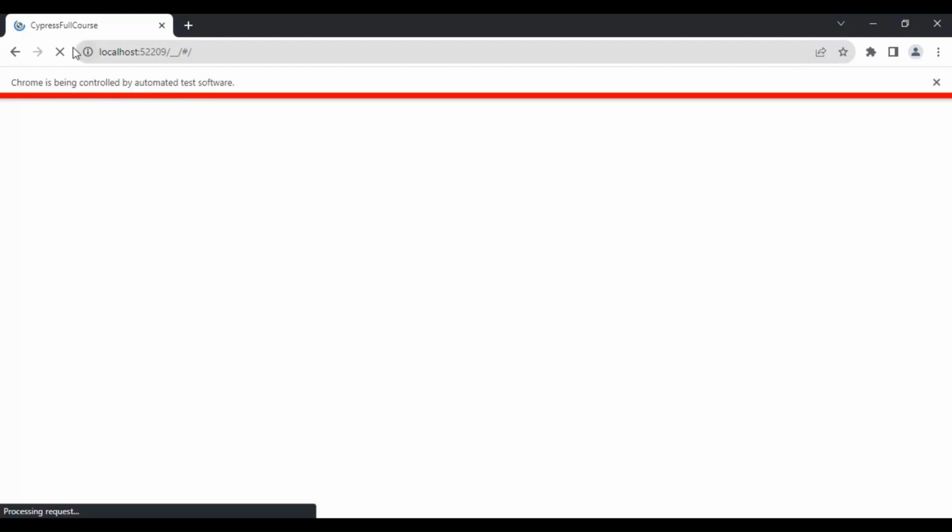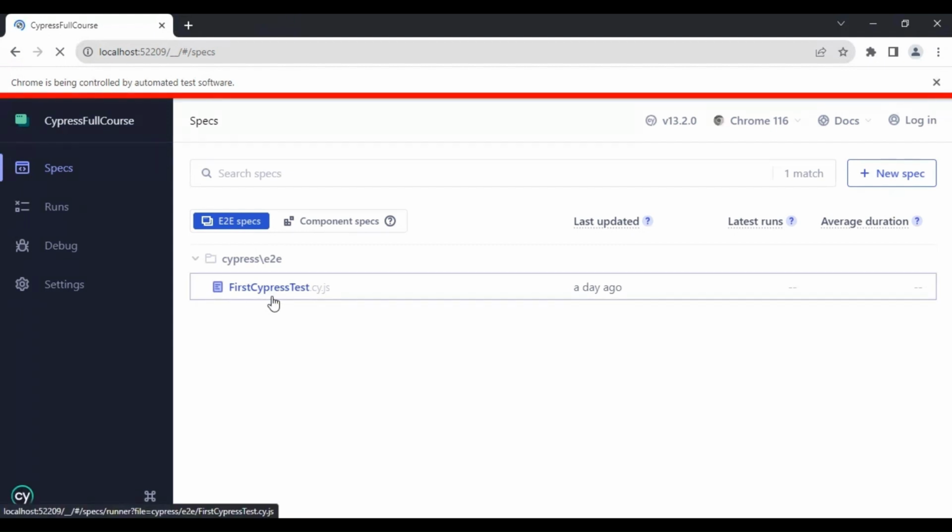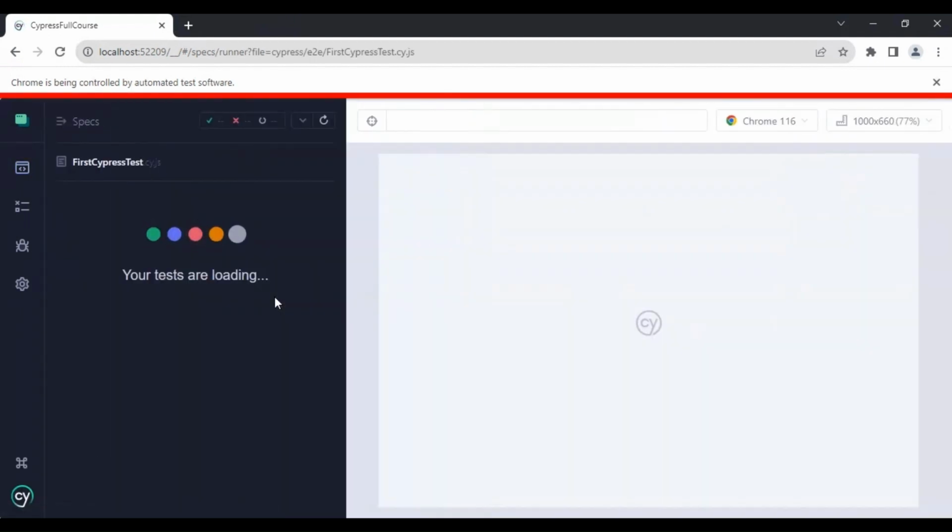So it has opened the Chrome browser now, and if you see here in the top left, Chrome is being controlled by automated test software. So it is getting hanged sometimes. That is fine, that's not a problem. So we got the test runner now. Let's select the spec file and it will start loading all the test suites and Cypress automation test cases.